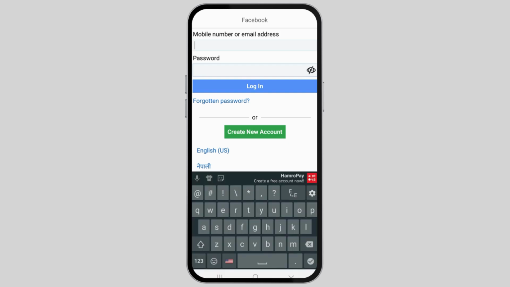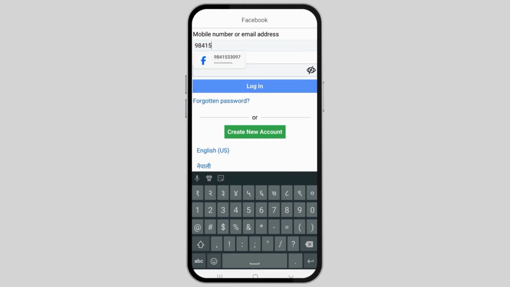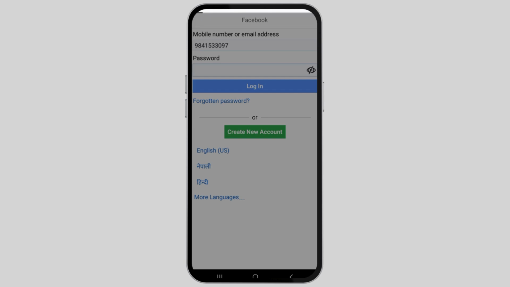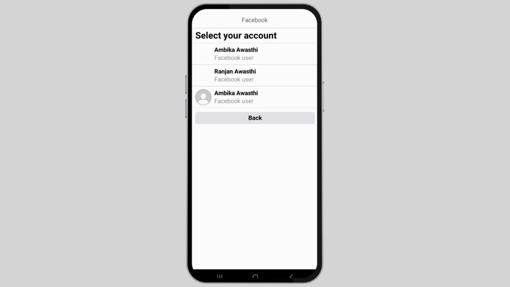Now you have to tap the mobile number or the email address that you want to log in with. I find the mobile number option very easy, so I type my mobile number here. And since you do not know your password, you have to go to the option of login. When you have not entered your password, you have to go to the option of forgotten password.